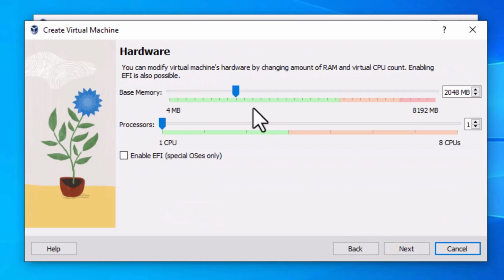use. For good performance, it's recommended to provide your VM with around 8 GB of RAM. Although 4 GB will still be usable. CPU value, 4 or higher. Click Next.